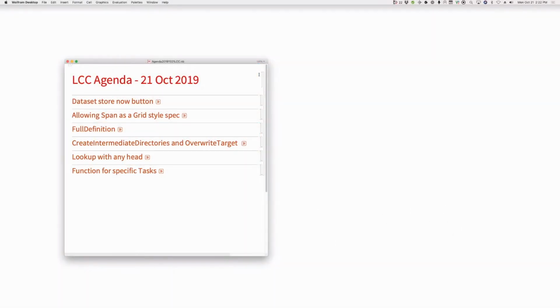Okay, we are here talking about language completeness and consistency, and we have a variety of items here. Okay, first up, Dataset Store Now button.